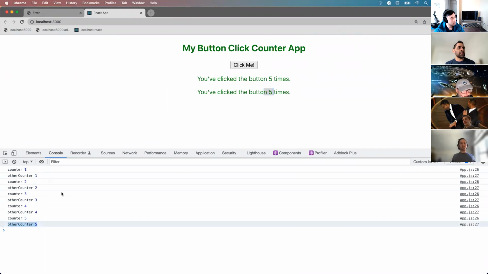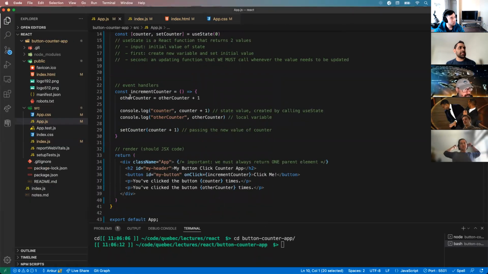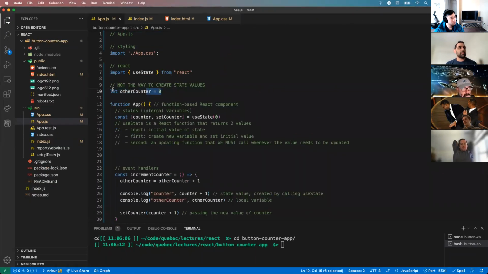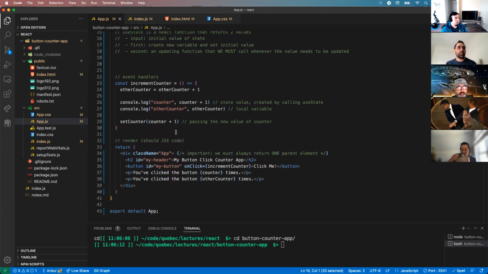All right, so this lets us update. Notice that other counter is being updated, but this is a global variable. The problem here is, what if I want to have multiple counters? Like if I want multiple instances of app, right? Let's say I want 2 different buttons and 2 different counters. This is a global variable. This is shared between every instance of app, and that's not what we want.